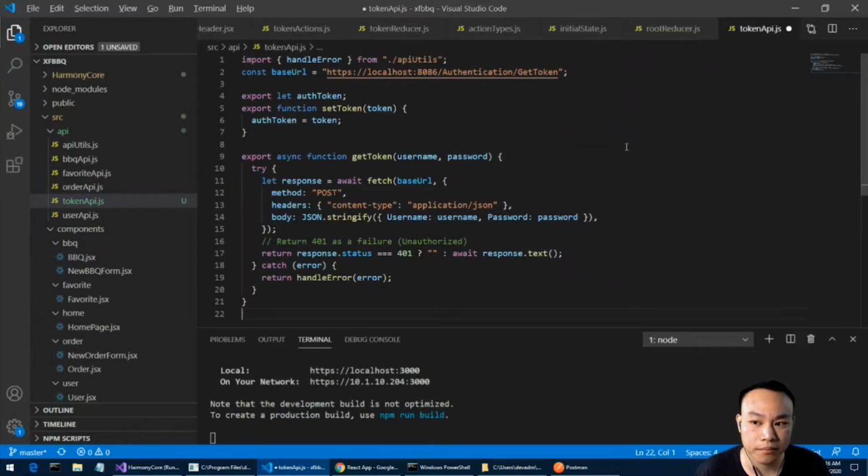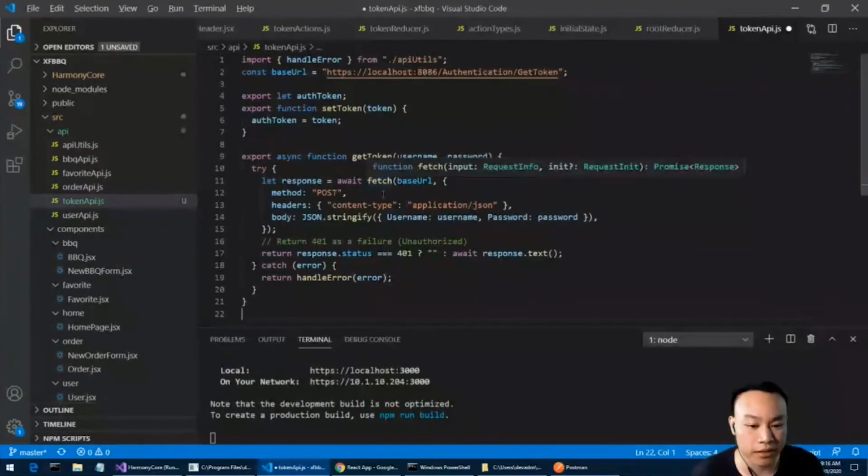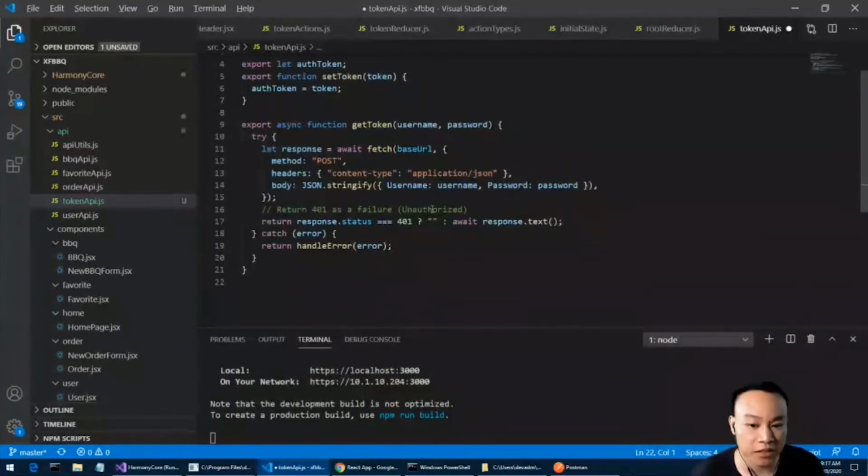So inside this token API, it is a little different from the other APIs because I'm not utilizing the other handle method, or rather the other handle function that's coming from apiUtils. I'm only using the handle error. And that's because getting a token works a little bit differently here. Essentially what's going on is that I'm going to send in the username and the password that's coming in. And if the response status is a 401, I'm just going to return an empty string. Else, if authentication is okay, I'm going to return the text that comes back, which is the token.